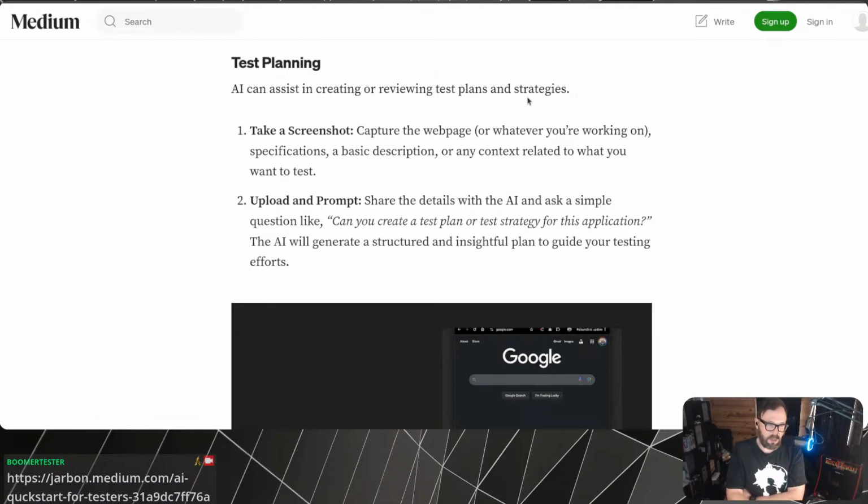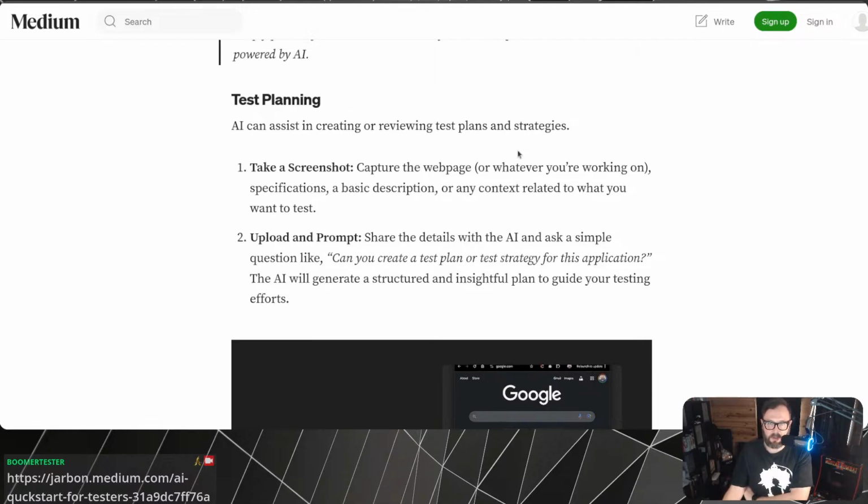So, test planning. Here's the next thing. AI can assist in creating or reviewing test plans and strategies. It very much so can, and it can give you a place to start. So he suggests taking a screenshot, capture the web page, or whatever you're working on, specifications, a basic description, any context related to what you want to test. Upload and prompt, share the details with AI, and ask simple questions like, can you create a test plan or test strategy for this application? AI will generate a structured and insightful plan to guide your testing efforts.